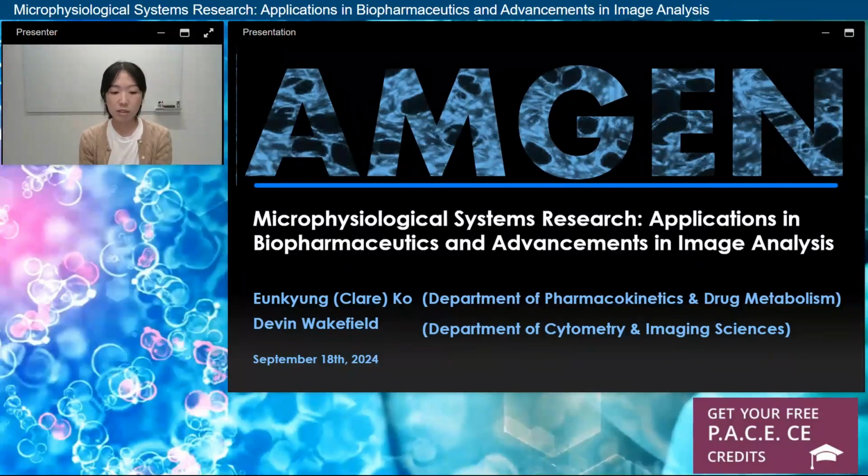We are senior scientists at Amgen working on developing microphysiological systems and analytical methods for these models. Our presentation today will focus on the application of microphysiological systems in biopharmaceutics, as well as recent advancements we've made in analyzing these models.